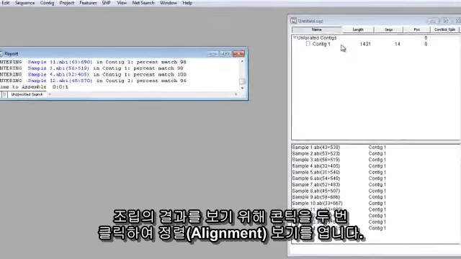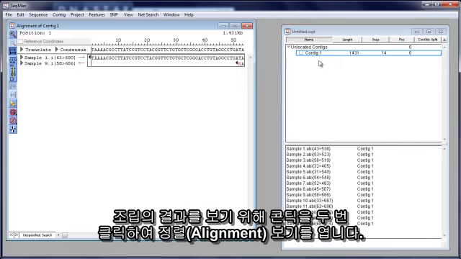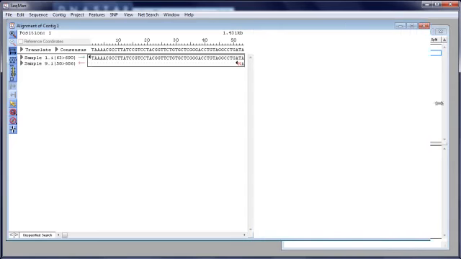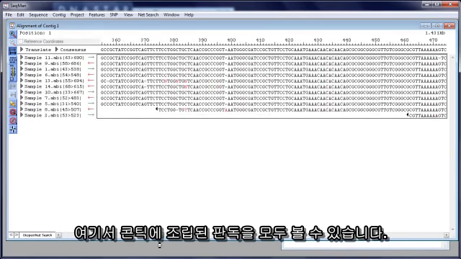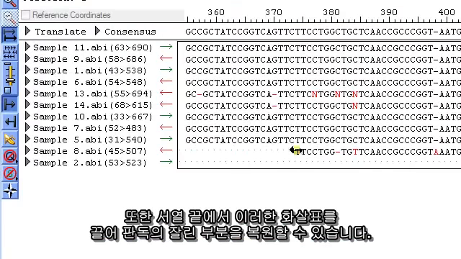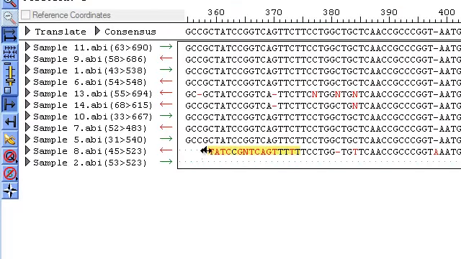To see the results of the assembly, I'll double-click the contig to open the alignment view. Here you can see all of the reads that were assembled into the contig. You can also drag these arrows at the sequence ends to restore the trimmed portions of the reads.